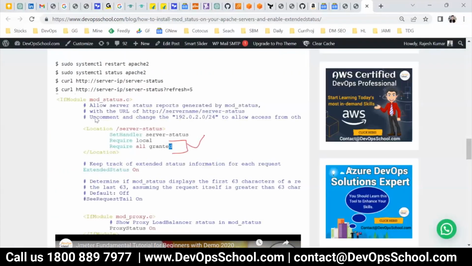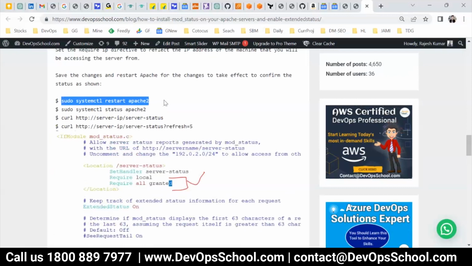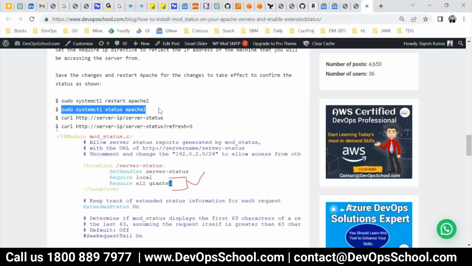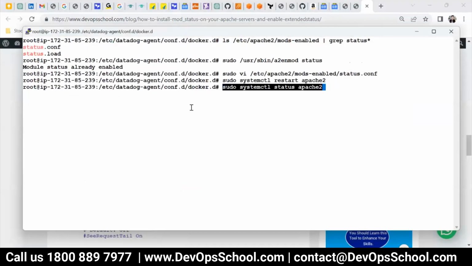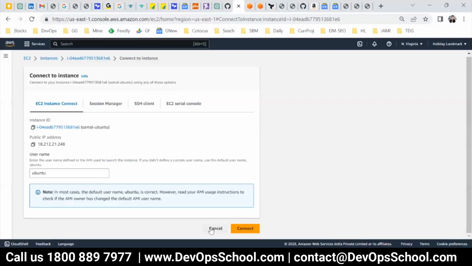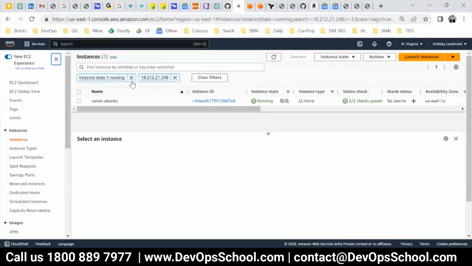So guys, this is done. After that you have to restart Apache2, check the status, and then curl the server IP address and status. This is the address. So what I'll do, because you want to experience the view from the public also.